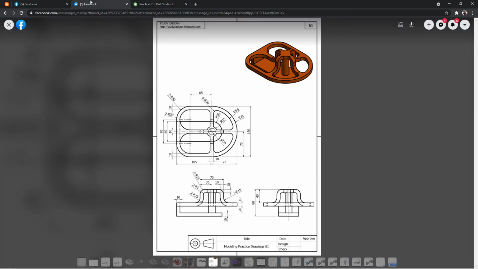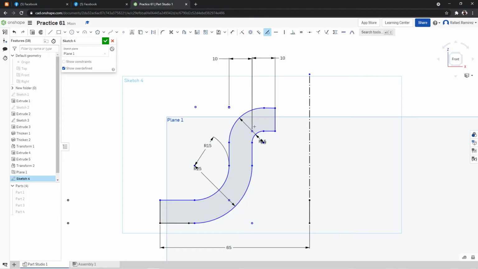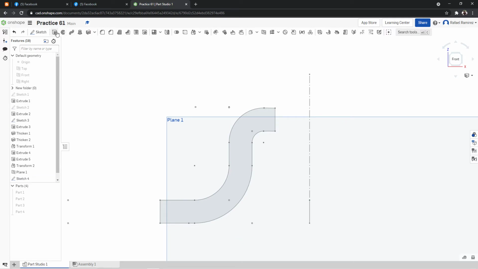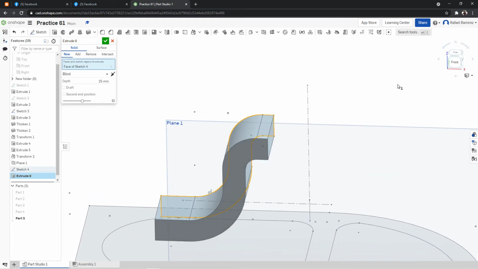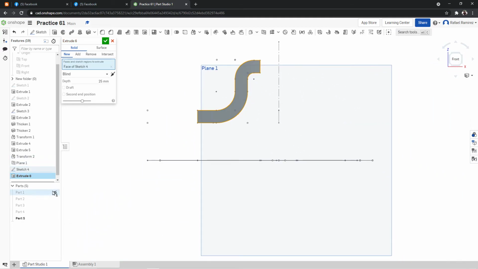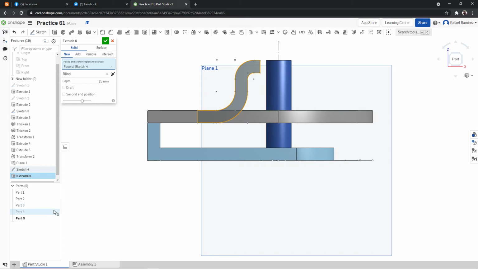Are there any other specifications? So, okay, that's good. Let me go ahead and click on check. Then, let me go ahead and extrude this one. Just like that. Okay, let me show the other parts. And I will show you another technique.